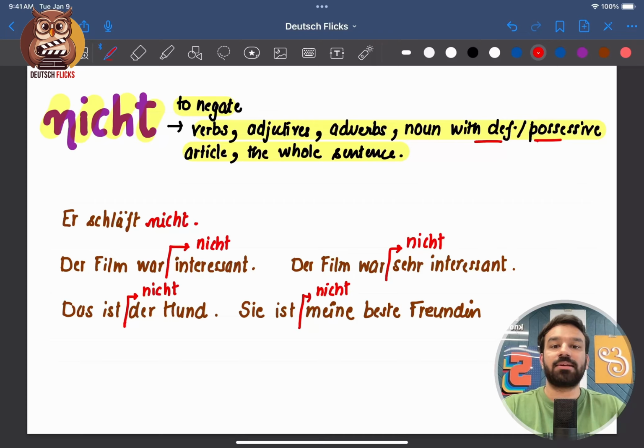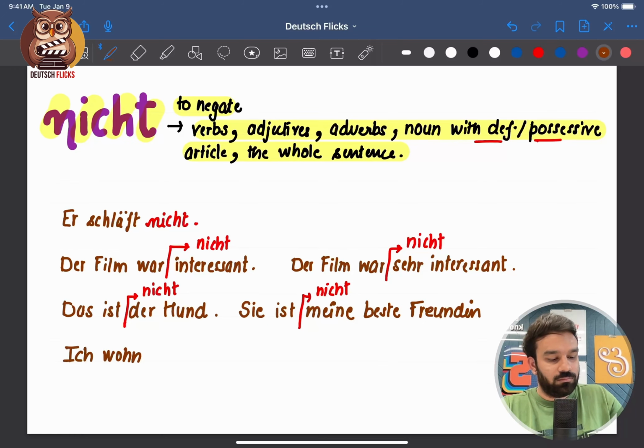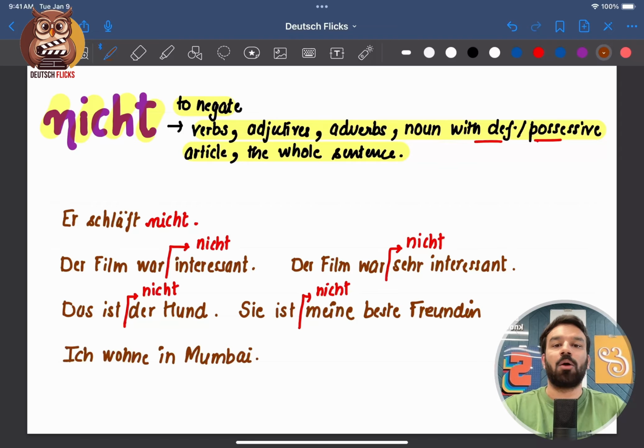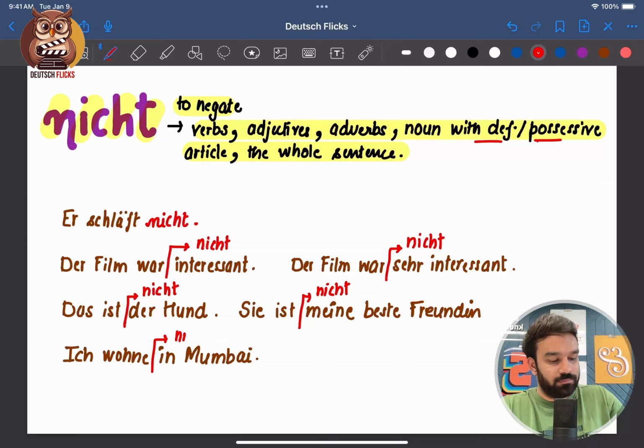So if there is a preposition and you want to negate the sentence, nicht will come before the preposition. For example, ich wohne in Mumbai. Now I can see there is a preposition, in. If I want to negate this sentence, I will use nicht before in. Like I said, for everything else you have to use nicht.